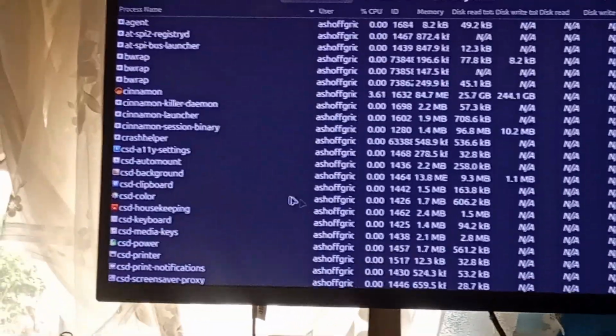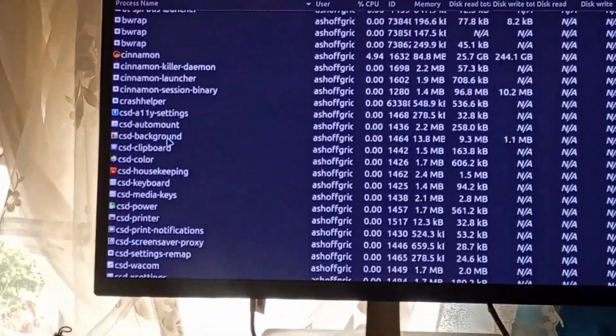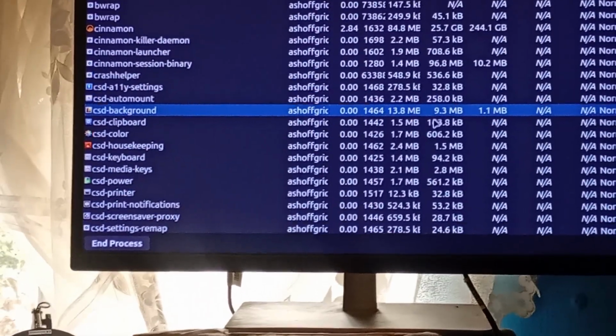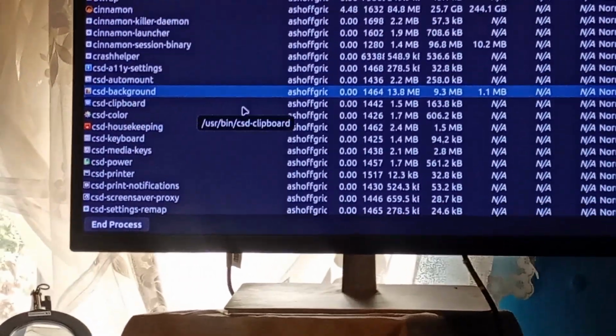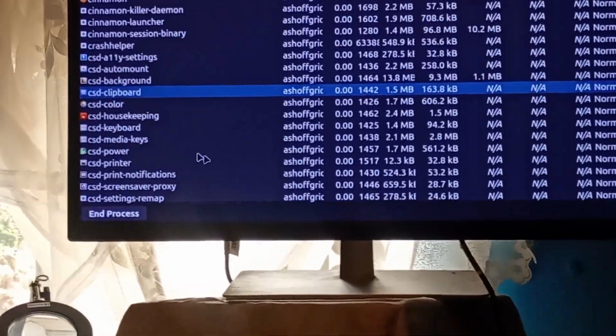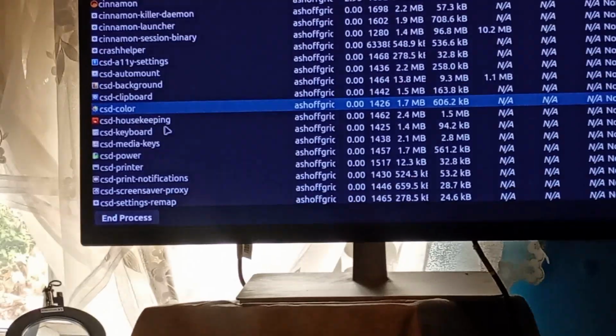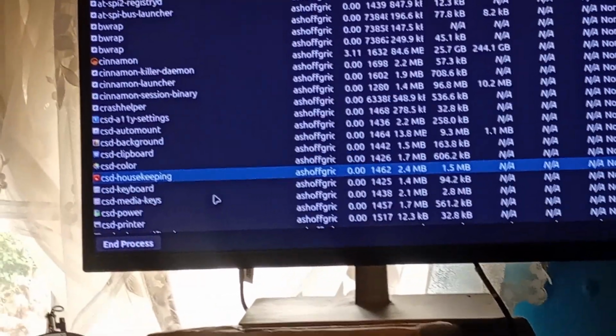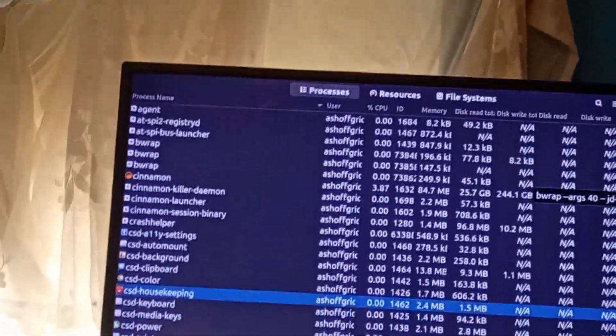So yeah, that is your background processor. CSD background, I'm assuming that's my picture on the background, is using so much space on the computer. So it's nice to actually see these things. Clipboards running in the background, CSD colors running in the background, CSD housekeeping running in the background, but they're not using very much. Yeah, so that is your Linux equivalent of a Windows Task Manager. And I'm quite happy with that.